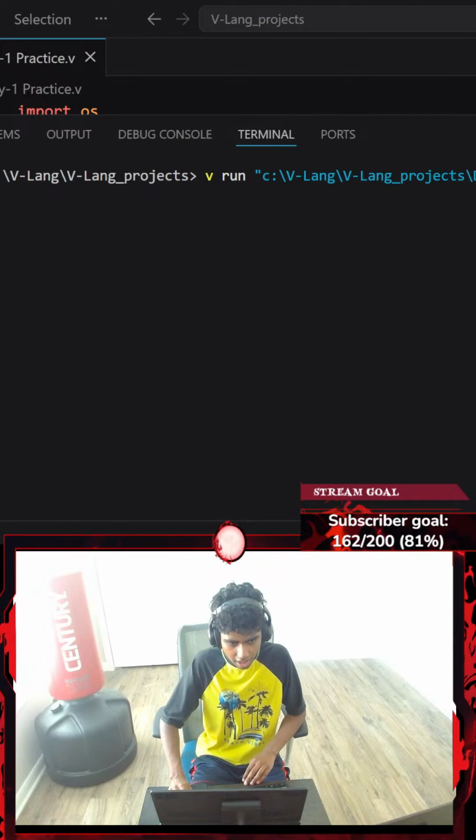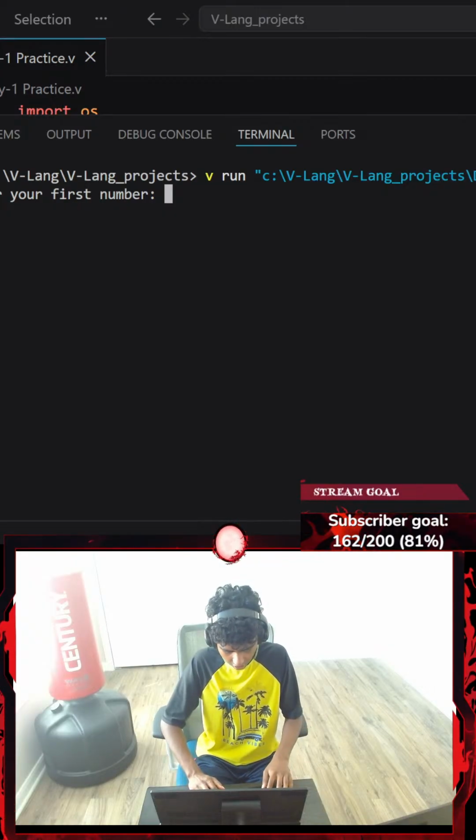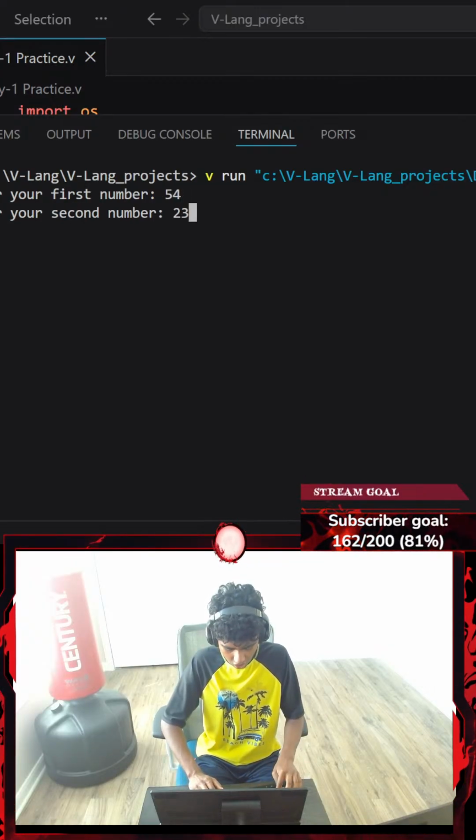With Control Alt N, okay, a window is going to pop up. Oh wow, it works that way as well. Enter your first number. Let's go with 54 minus 23.